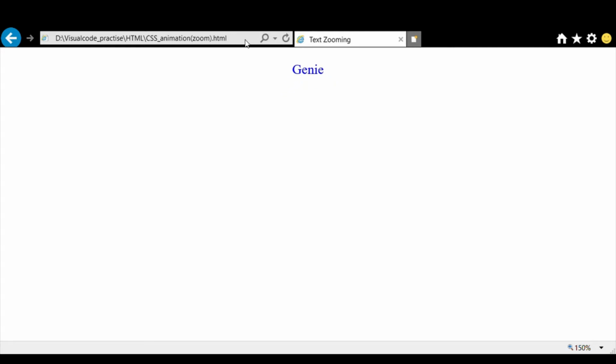Zoom effect for a text using CSS animation. And here we will not use JavaScript for our animation. As we can see, the text Jenny is zooming out and then it zooms in. So both zoom in and zoom out effects are created.